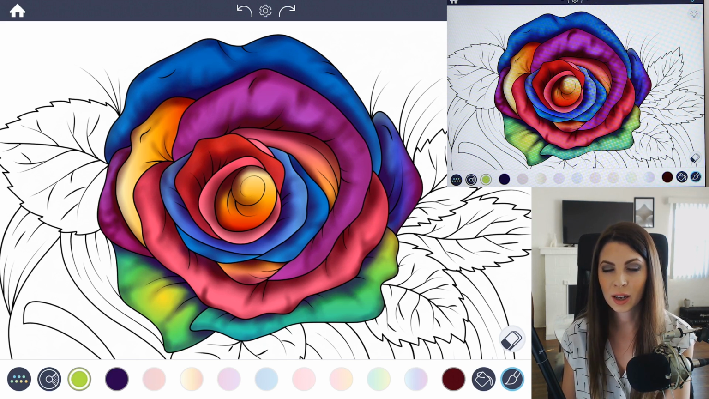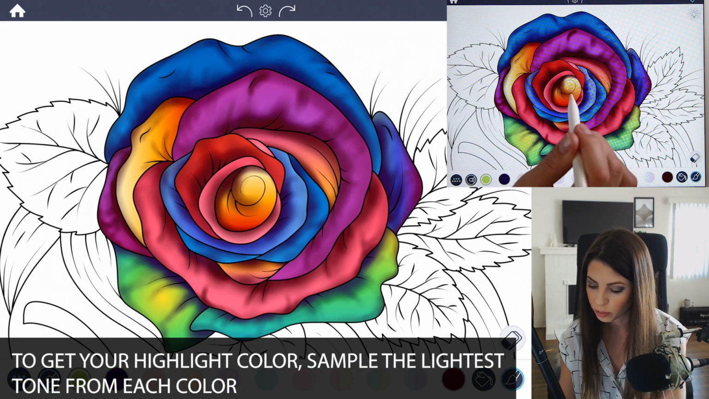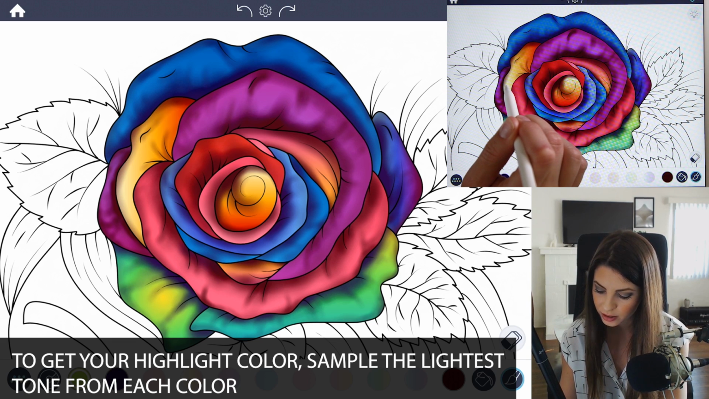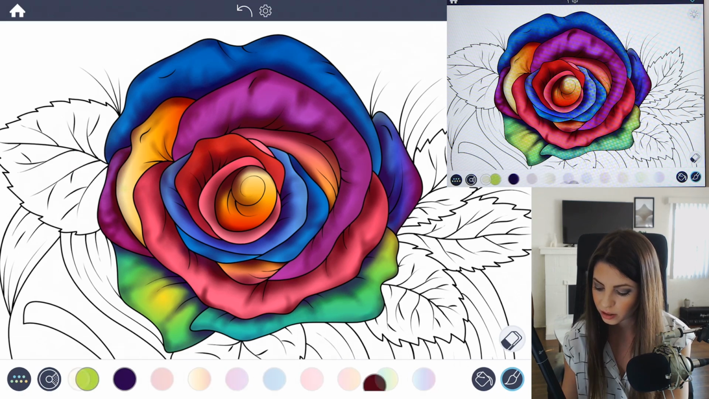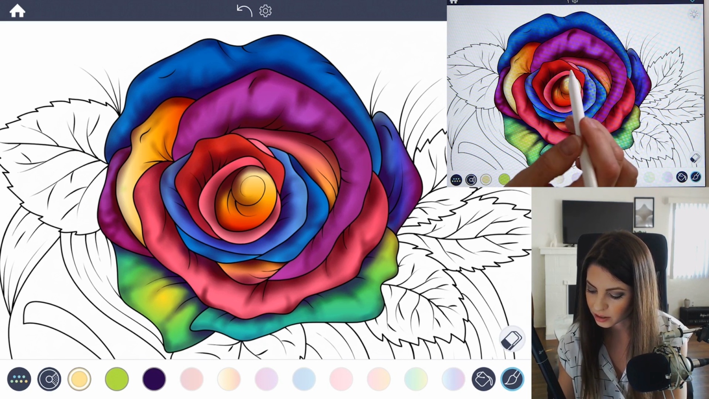Okay, so now it's time to add in our highlights. So what I would do is just go ahead and sample a light color from your picture that you already have. So I'm going to select this really light yellow pale color by just holding down the pencil until I select it. And I'll just use those same settings and start to add in some highlight lines.